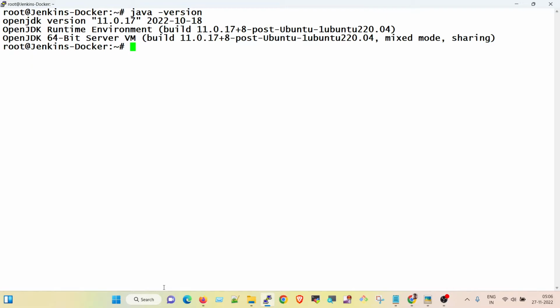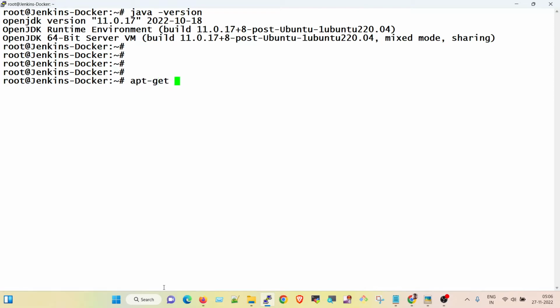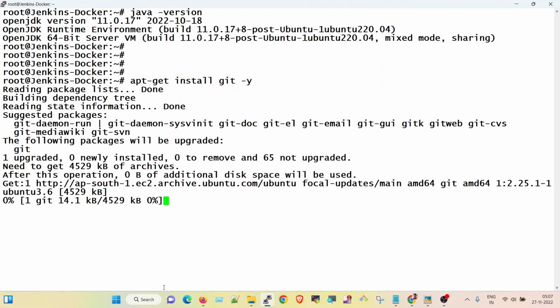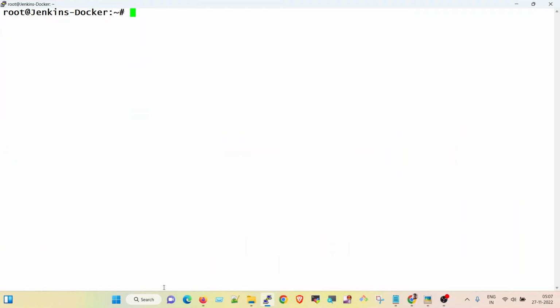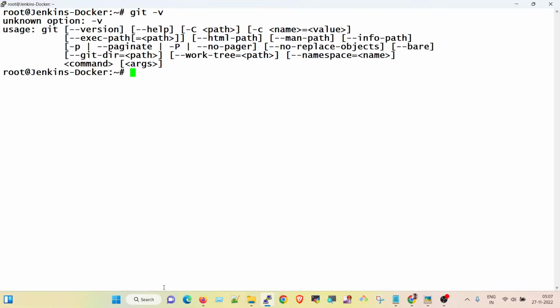After that, to install Git in the Jenkins server, apt-get install git -y. Okay, Git is installed. Clear the screen. Git --version. Git is also installed.